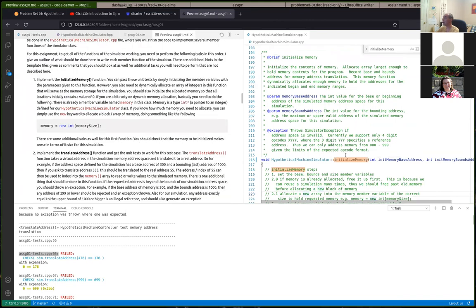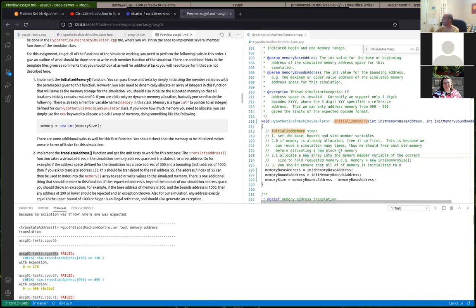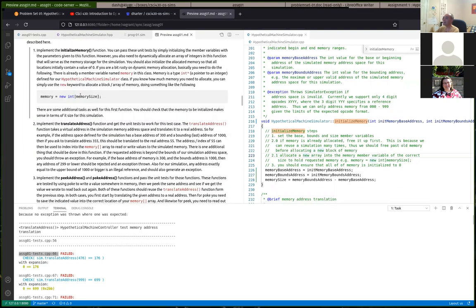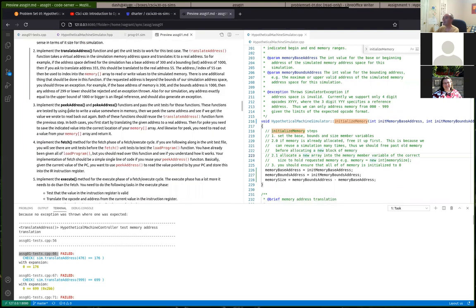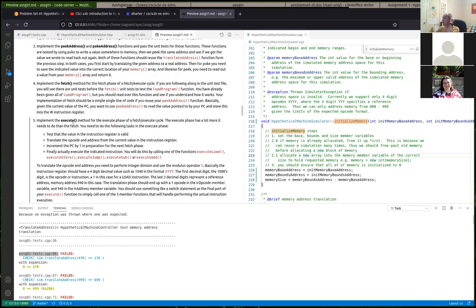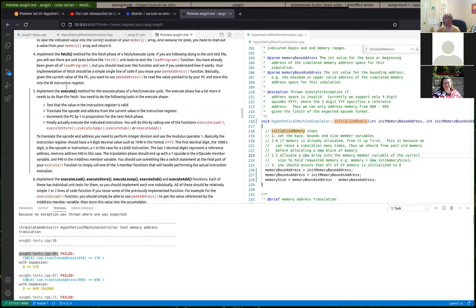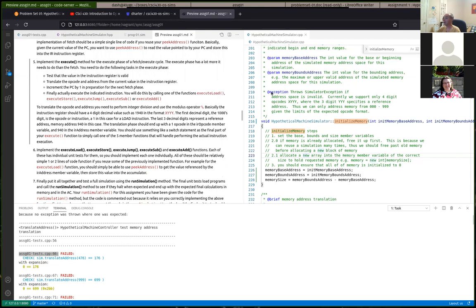So for this first assignment, I got you started. I think I already did this also in the video about using your DevBox. I might have even gone a little bit further in that video on this first function. But once you get initialize memory working, then you have to do translate address, peek and poke address. And then there are the basic fetch and execute cycle functions that implement the fetch and execute cycle in the simulation. Execute is relatively simple because it just does a big switch statement, and then calls a particular function to execute a load or a store or a jump or a subtract or an add instruction.